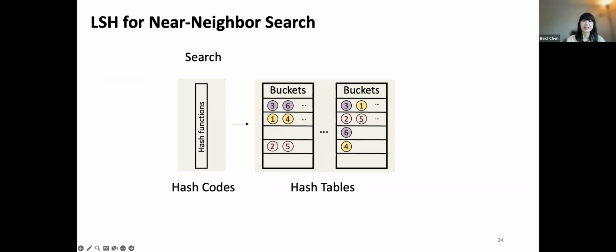In the search phase, the hash functions and hash tables remain unchanged. When a query comes in, you go through exactly the same process of generating the hash code and finding the buckets it belongs to. In this example, we can see the query belongs to the same bucket as data 1, 3, and 4. So these are going to be the candidate neighbors of the query.